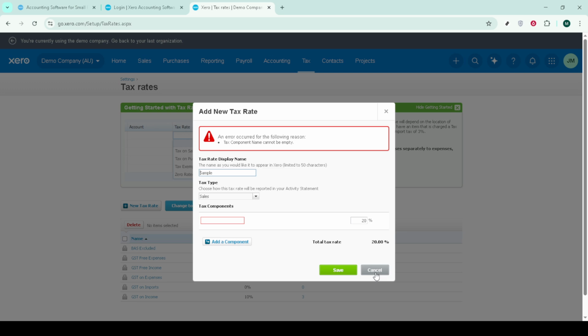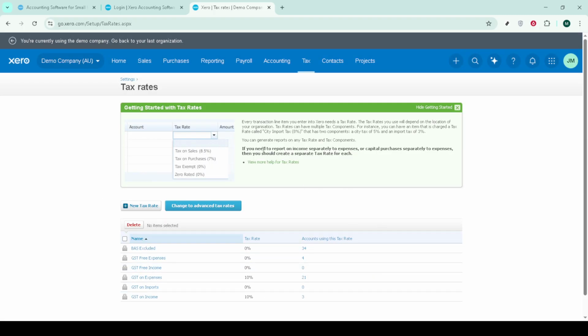As a quick tip, after saving, open a draft invoice or bill and choose your new rate to verify it calculates as expected. If something seems off, return to tax rates and adjust the name or percentages.